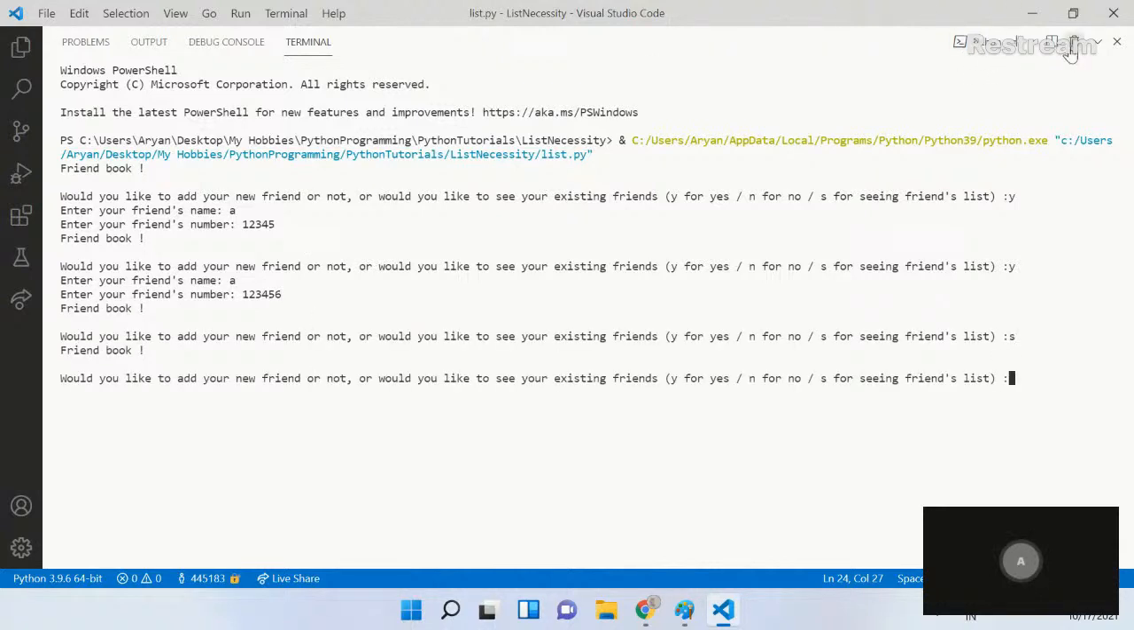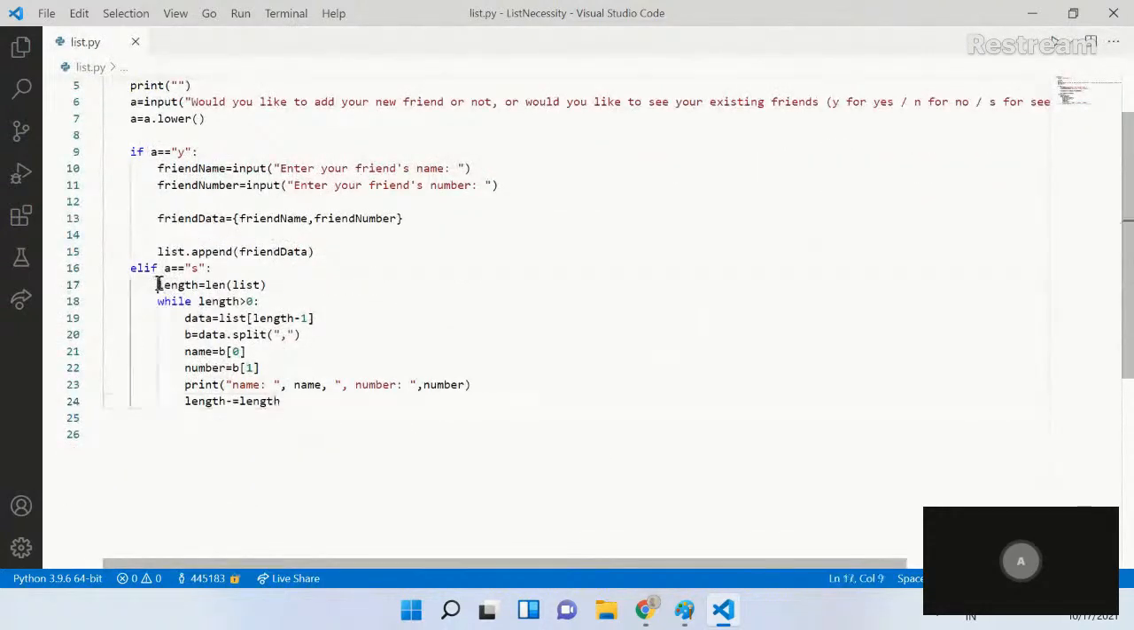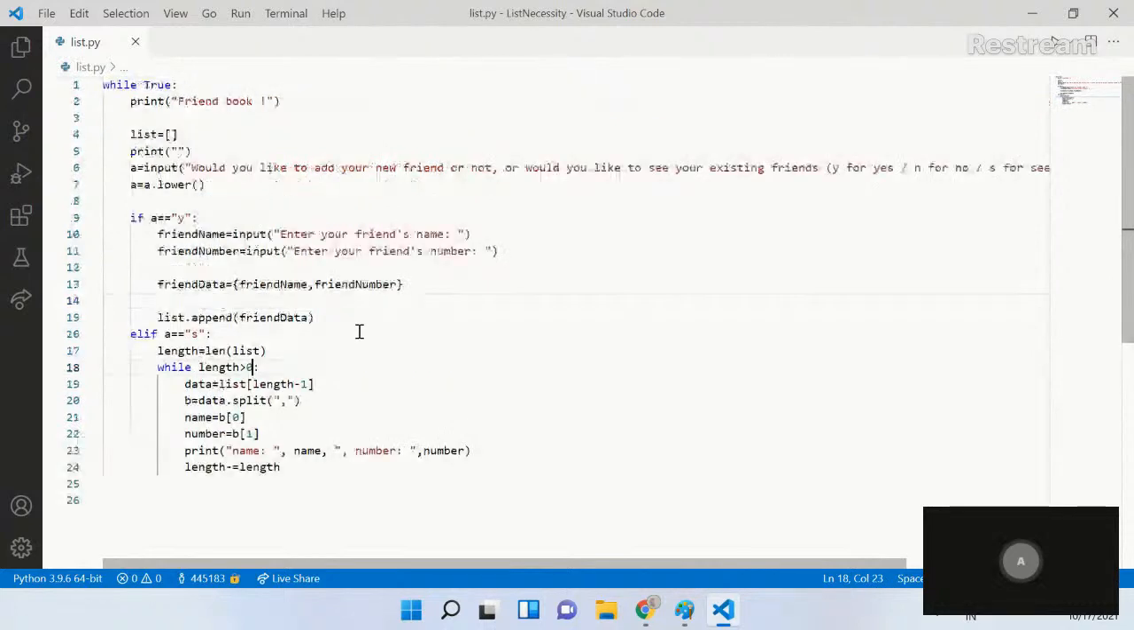Okay, so I don't know what exactly the problem is. So let's see. First of all, we get the length by the length function which we have given. Then using the length command, we check whether it is greater than 0 or not. After checking, if it is greater than 0, data is equal to list dot length minus 1, and it keeps on minusing 1, minus 1, minus 1, as we have given it in a while loop. B is equal to data dot split. Okay, so first of all, let's print data.